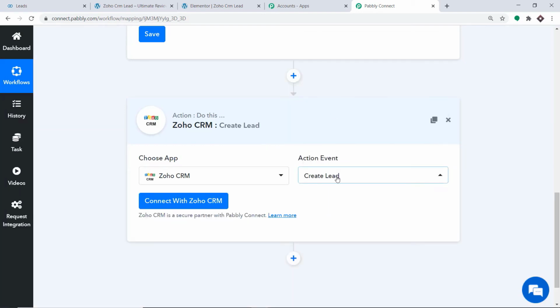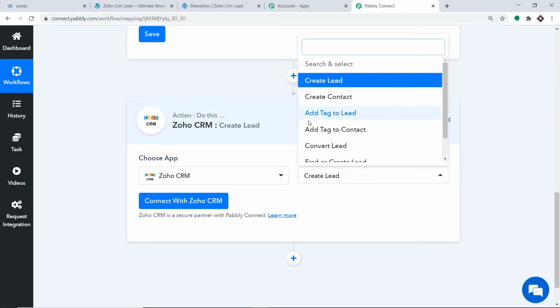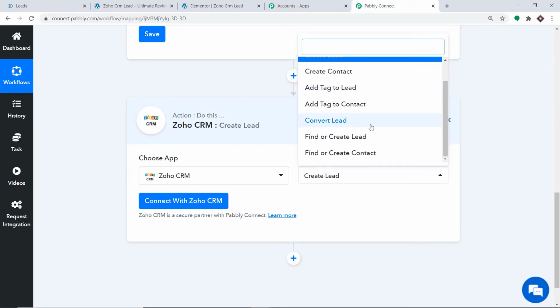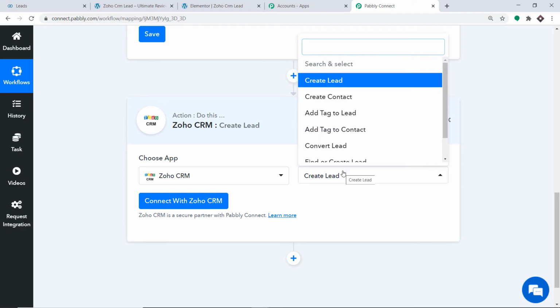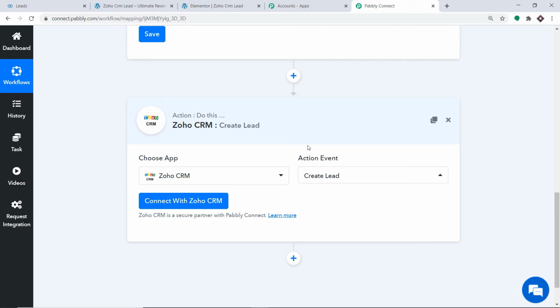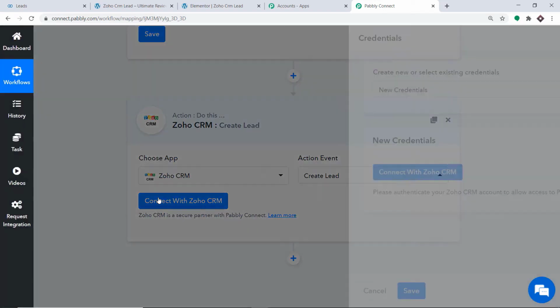There are many more action events like create contact, add tag to lead, convert lead, and so on. All of them are action events. Now, just like the triggers, if you want more action events according to your choice, you can make a request to our team at admin@pabbly.com to custom build an action event for you. But at present, I just want to create a lead in Zoho CRM. Okay, so just click on connect with Zoho CRM.